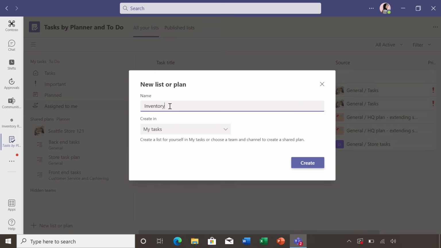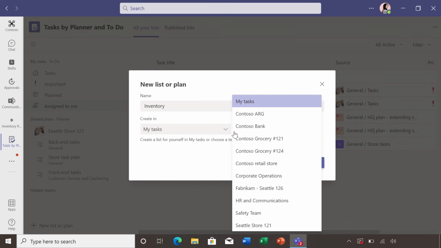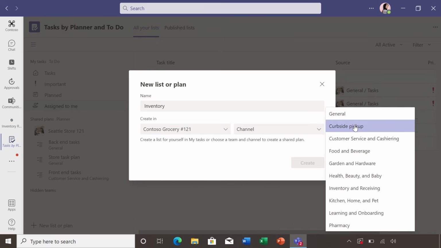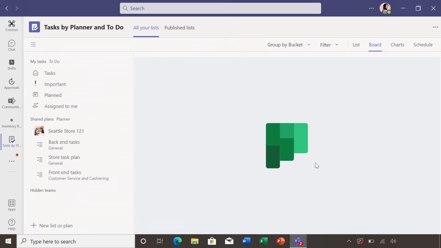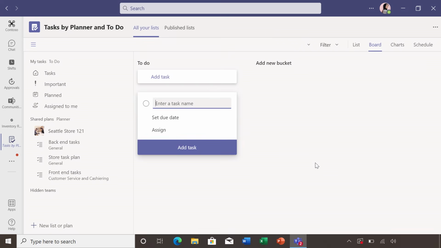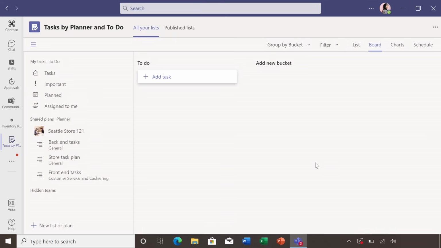Simply give the task plan a name, and then select the team and the channel within that. Click Create. Voila! You have a plan to start adding some tasks to. Starting in the board view really lets you set up your groups for success with completing their tasks.